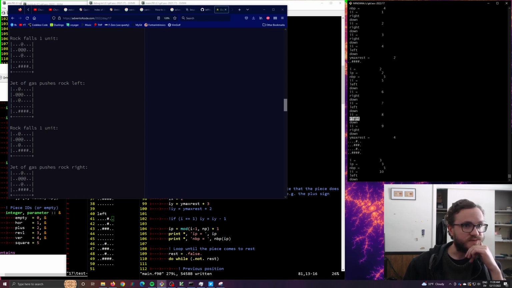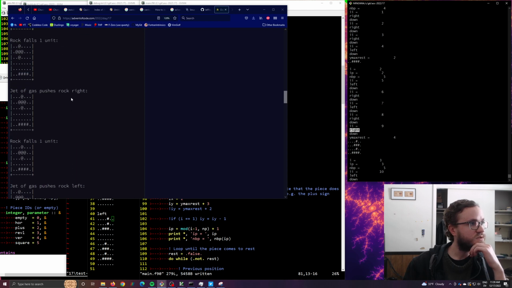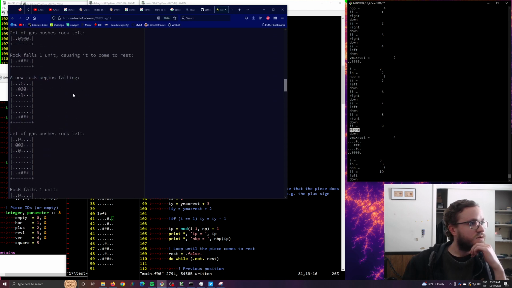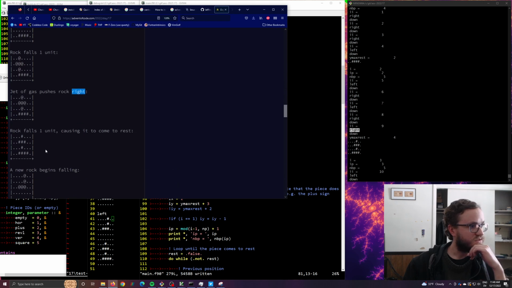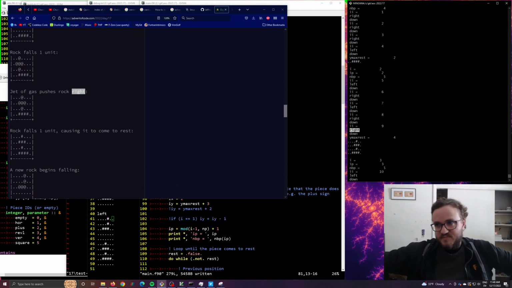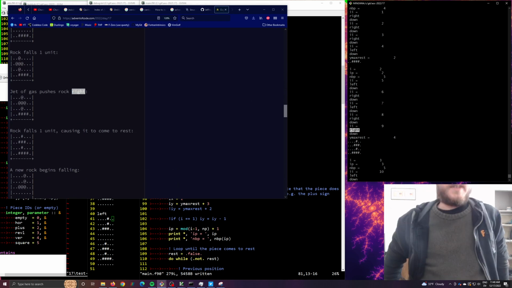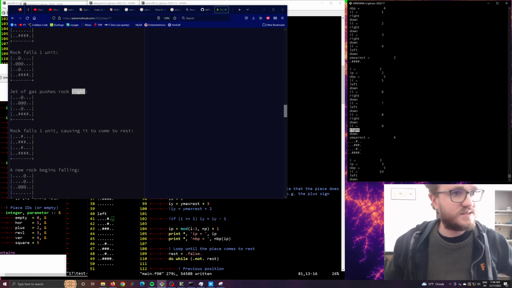Left, right, left, right, right. Left, right, left, right, and it comes to rest. Maybe I should have been debugging the second piece instead of debugging the third piece.